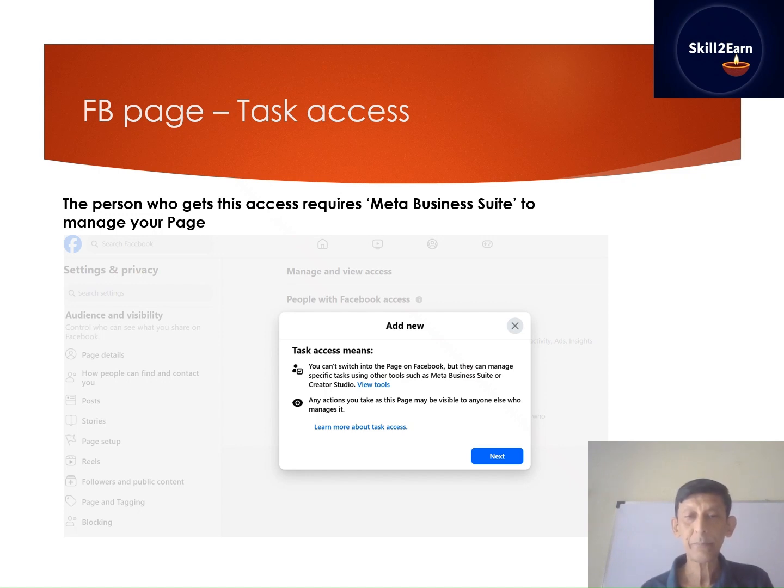If you select the task access, this pop-up will appear. The task access means they will not be able to directly work on your page. Instead, they will have to use some other tool which is indirect access. For example, Meta Business Suite. They will have to use this tool, okay, and then manage the access on your page. That means somebody who is doing digital marketing for you does not need complete access of your page, but what that person needs is probably just to do a post and run a paid campaign. So only that access you can provide.